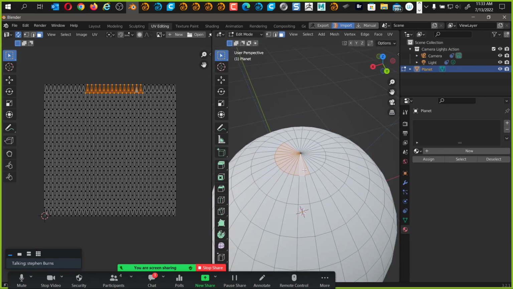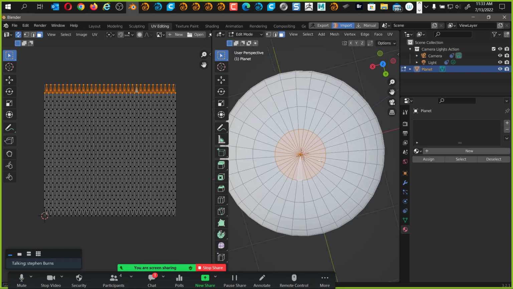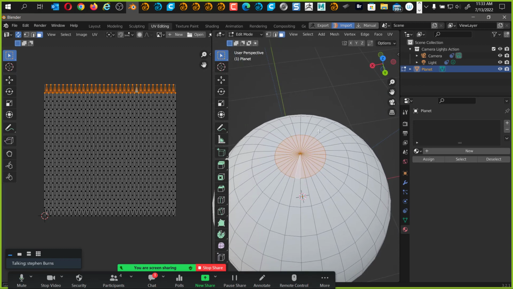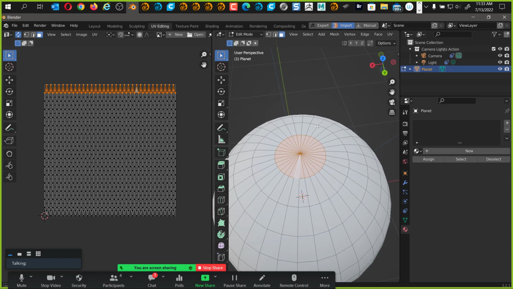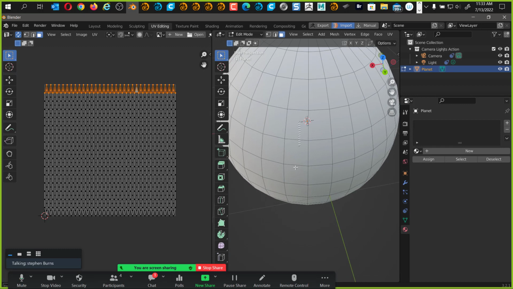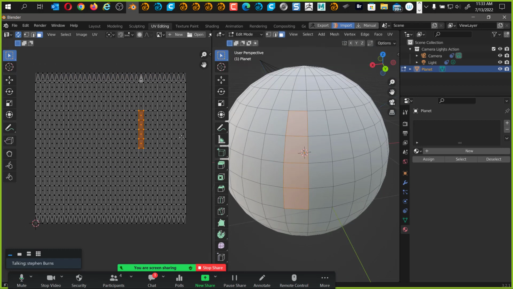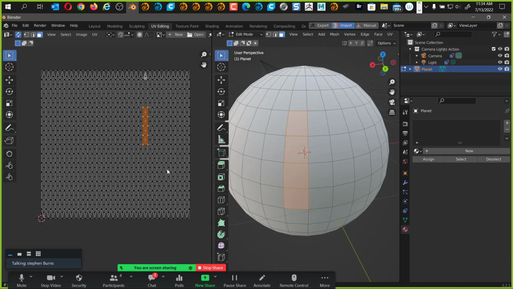Is that making sense? So if I come over here and click and drag a rectangle around that whole line on the top, that's the whole middle section there. If I come over here and click physically on these few here, you get to see that's where they're located on the UV coordinate.